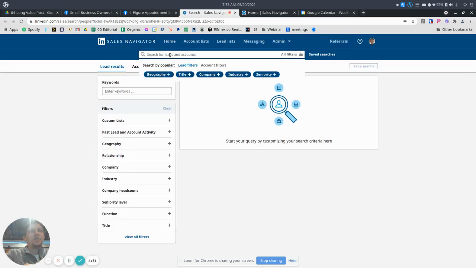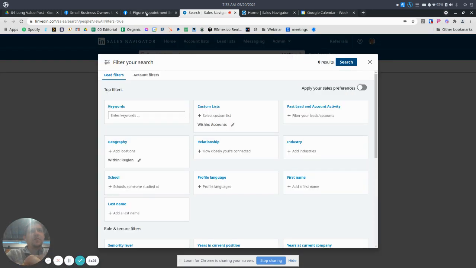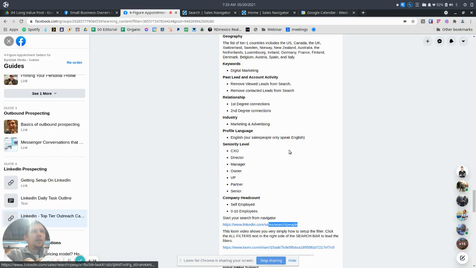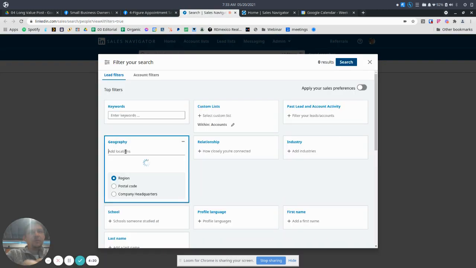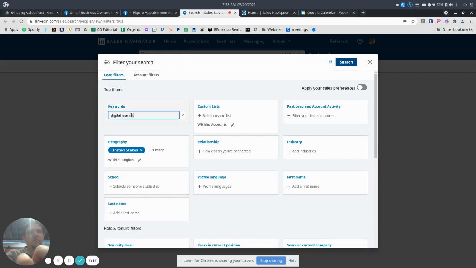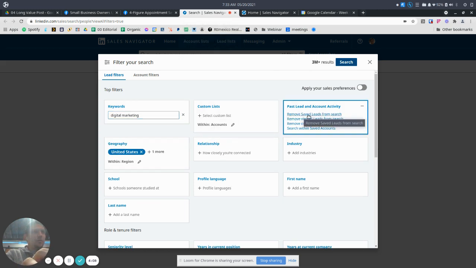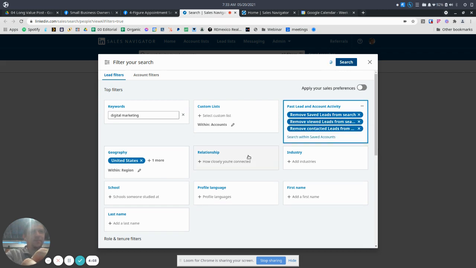Okay, this is the search bar. I can click on all filters, open this up. Now I'm gonna plug this in. So geography, I'm gonna choose just the United States right now. Digital marketing. And then remove saved leads, viewed leads, contacted leads.